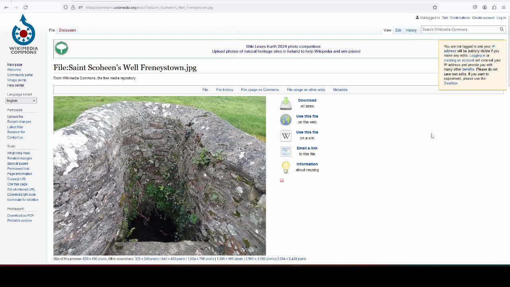Your photograph is associated with the username, so you could follow up on it and say, listen, I know you downloaded this from Wikimedia. Would you mind giving credit to me? So let's move on to Wikidata.